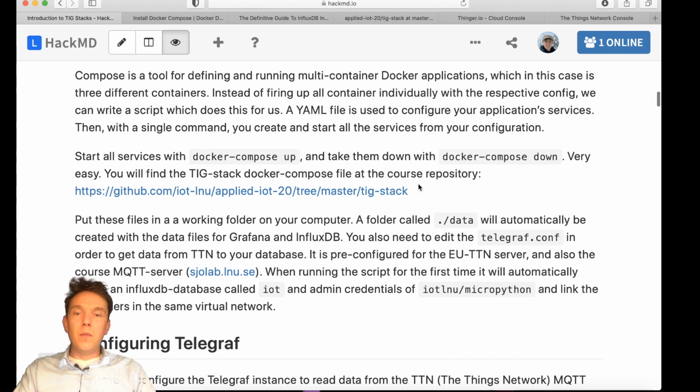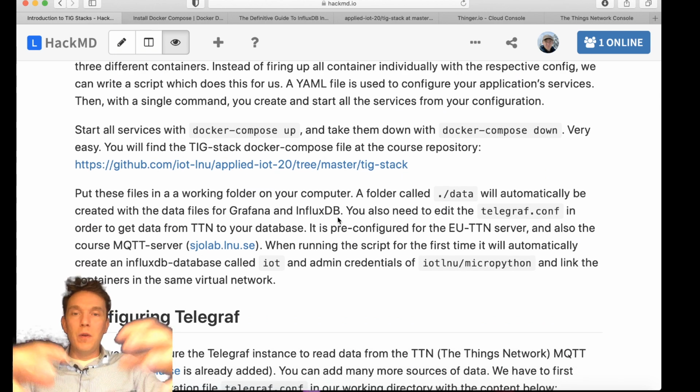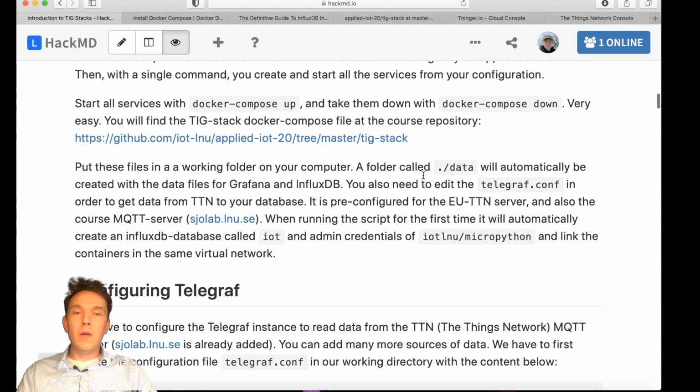And download this and put it in a folder. And the folder called data, that will be automatically created. If you're on a Linux system, just make sure that when you put your folder that the Docker service has right permissions in that folder, otherwise it will fail.